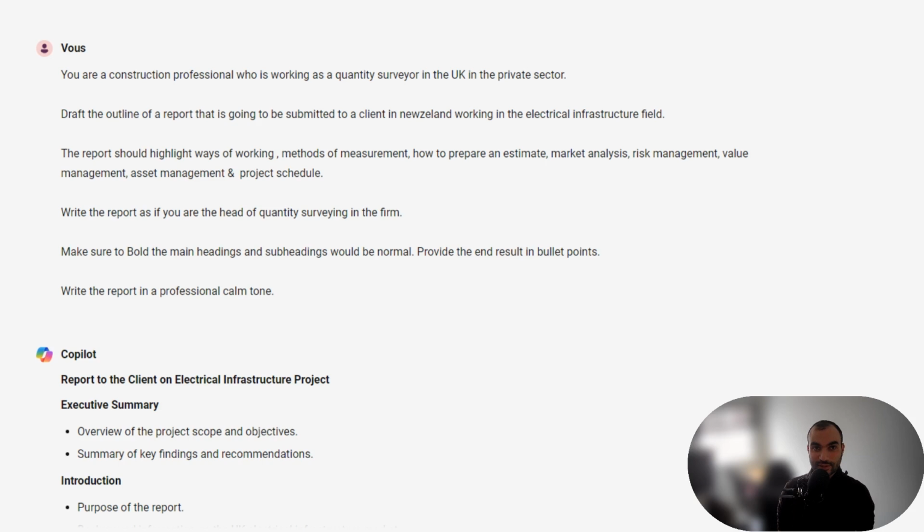Having discussed the generic results that we got from the bad prompt, it's now time to discuss how we could enhance that prompt to provide much more specialized and to the point results. So as you can see on the screen, I've started with providing some context about who the person who's going to be drafting that report. So it's going to be a construction professional who is a QS in the UK working in a private sector.